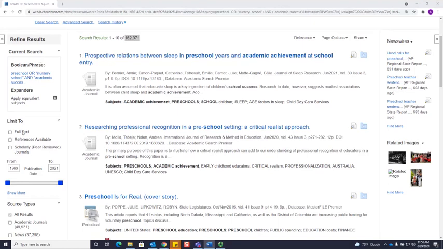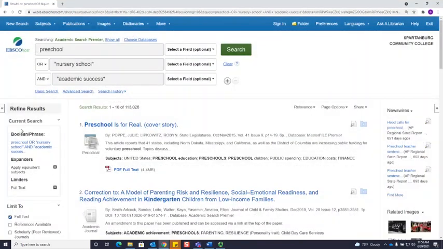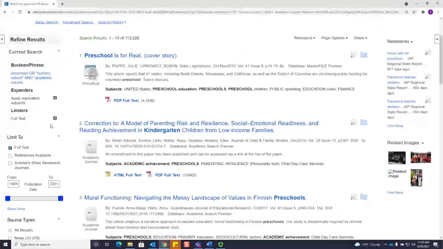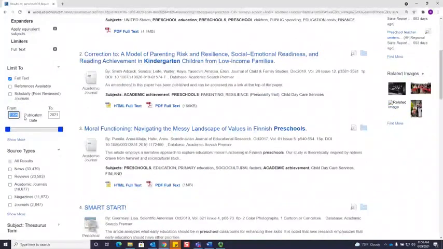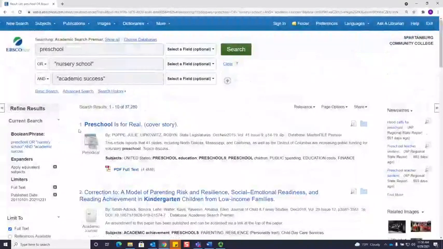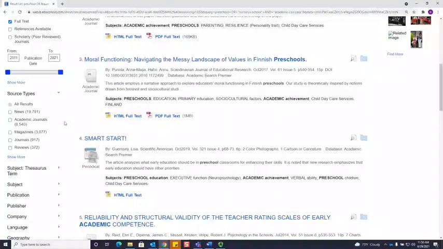So first I'm going to limit to full text. Limiting to full text will ensure that these are articles that the SCC library does have access to. Another way to limit down our search is by publication date. I'm going to limit my search down to articles that were published in the last 10 years. We could also limit by source type. Let's say that I'm only interested in searching for academic articles today.